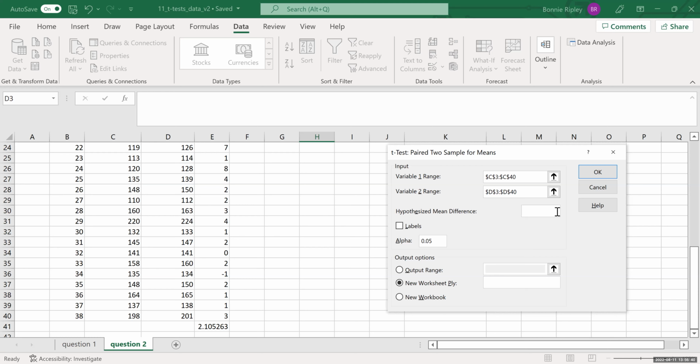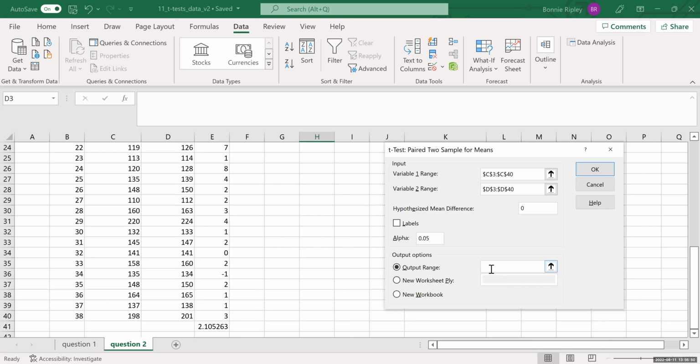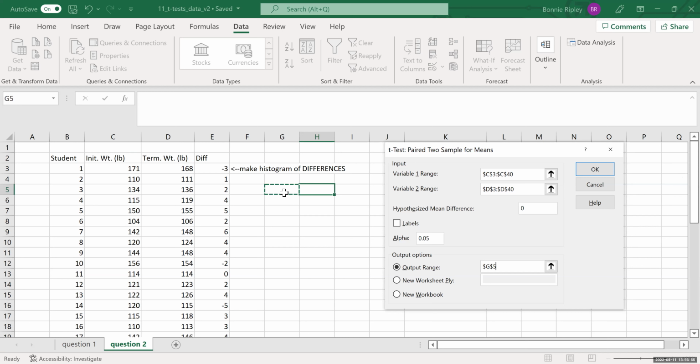Again, our hypothesized mean difference is going to be 0. That's our null hypothesis. We're going to skip the labels. We're going to let it stay at alpha equals 0.05. We have to select an output range, so I click the mouse in that cell, and that gives it a spot to put my results.